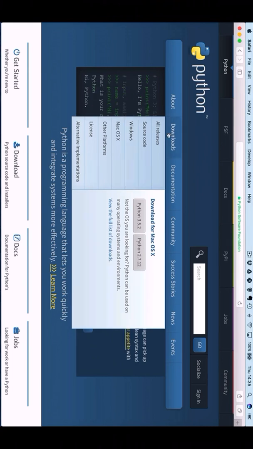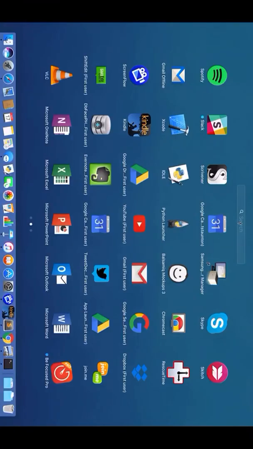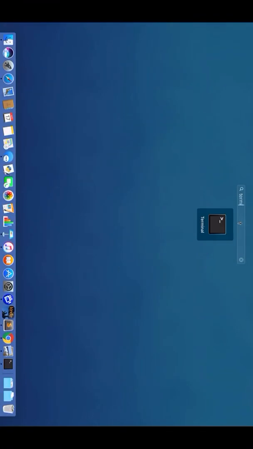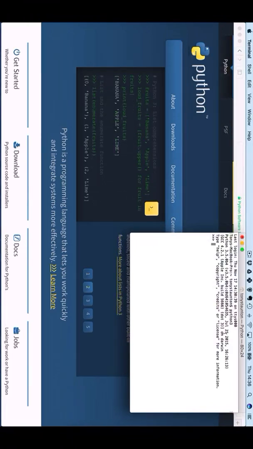So once you have downloaded Python, you can check if it's installed by doing the following. Go to your terminal. In Mac, I go to my Launchpad and I type in terminal. There it is. And I can type into my terminal python3. And there you go. Now you can see my Python 3 is installed and working.